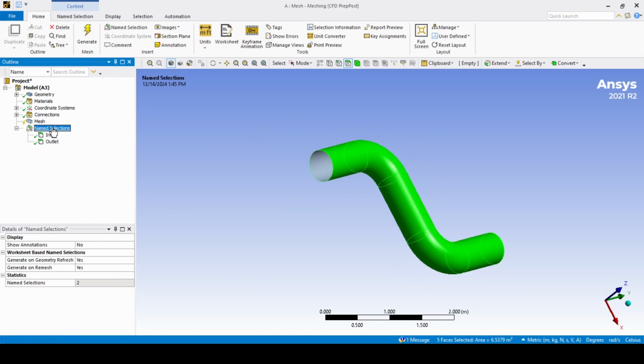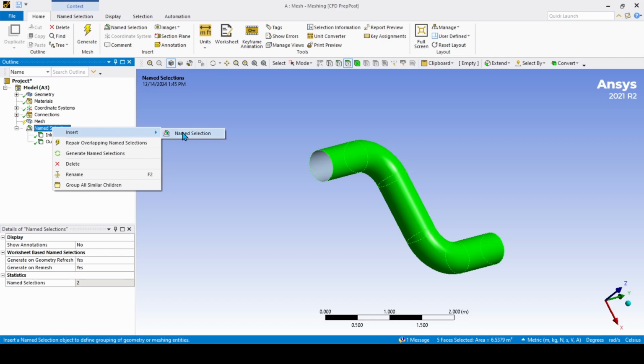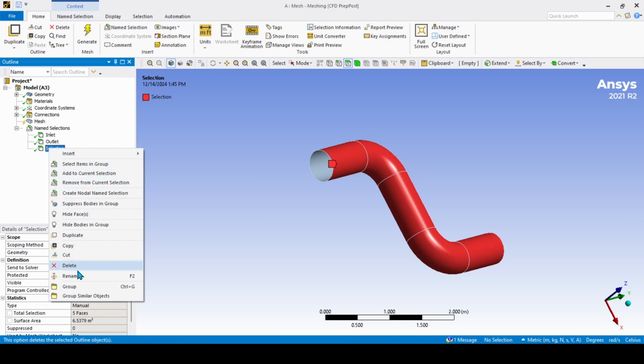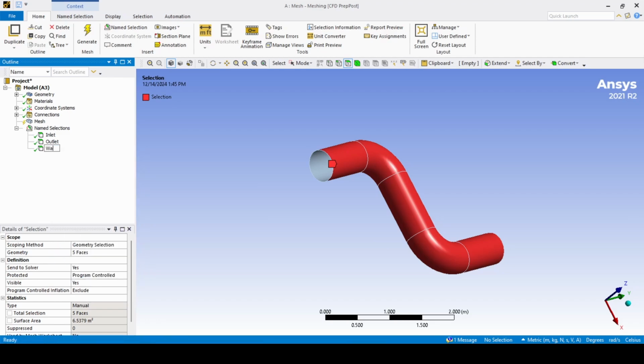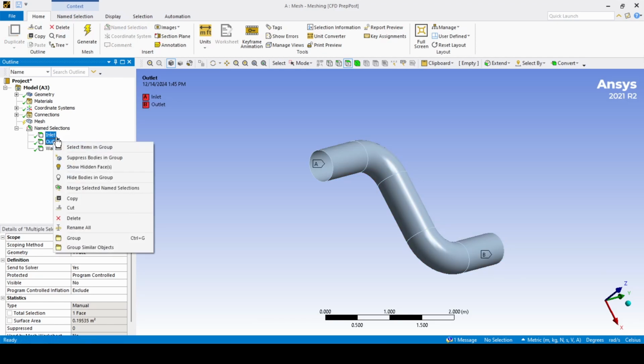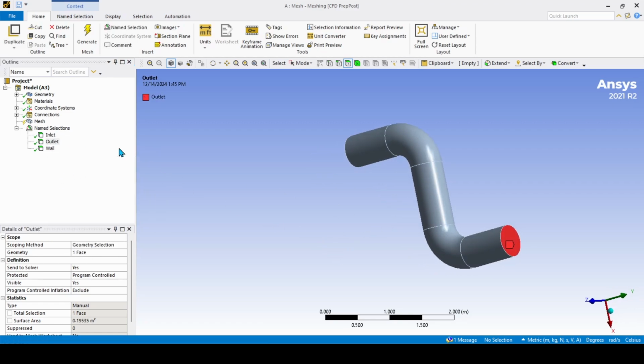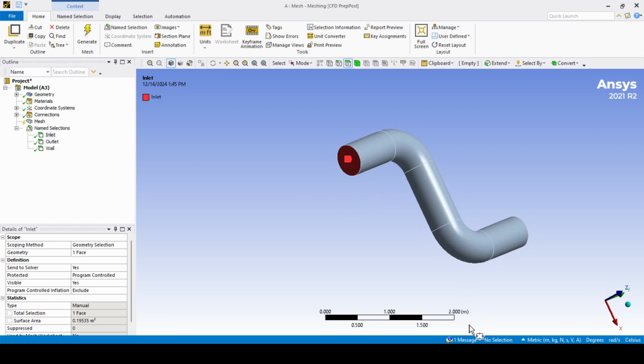So go to named selections, right click, insert named selection, and we have already selected these 5 faces here, and rename it to wall. Okay, now we have all the named selections here. So let's unhide this inlet and outlet. So hidden faces, and this is the wall, outlet, and inlet. Now let's go to meshing.